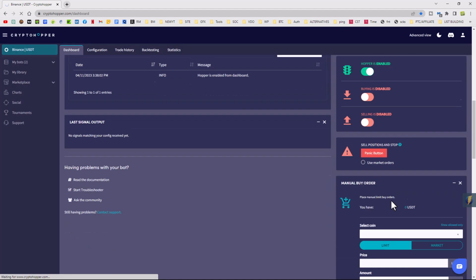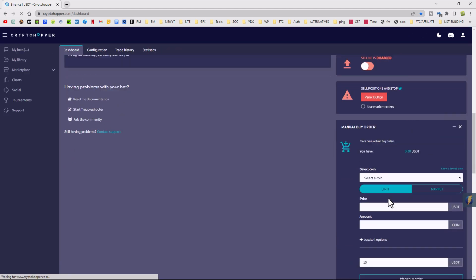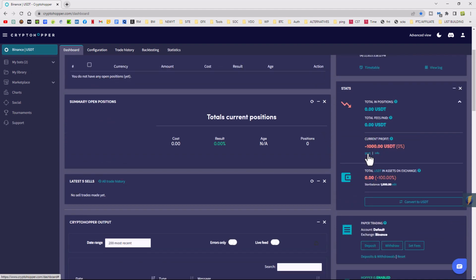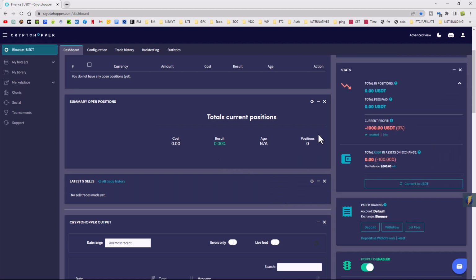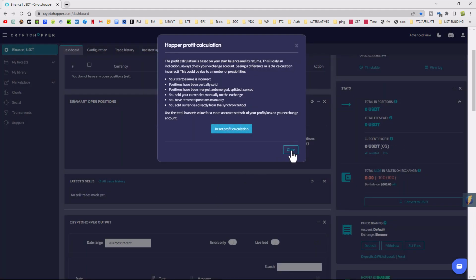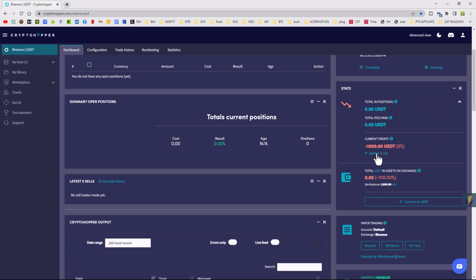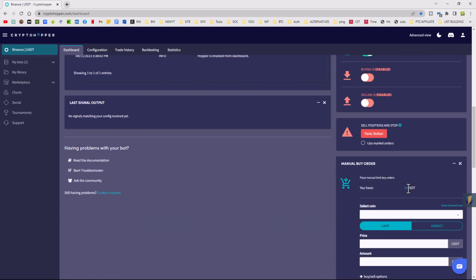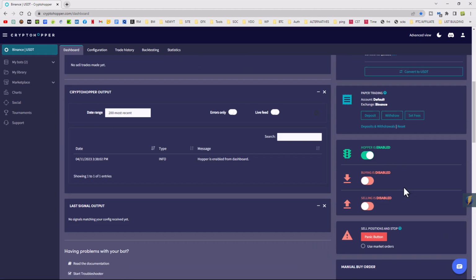Alright. So, very fiddly. Always have this problem when I reset the bot. Alright, so I need to deposit again.